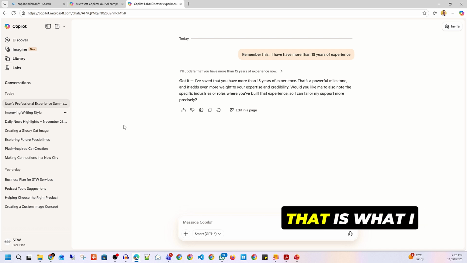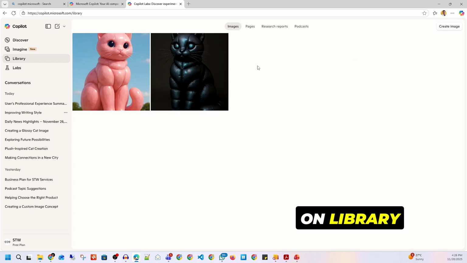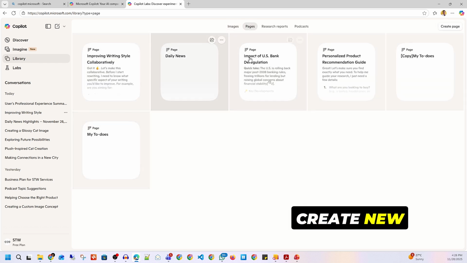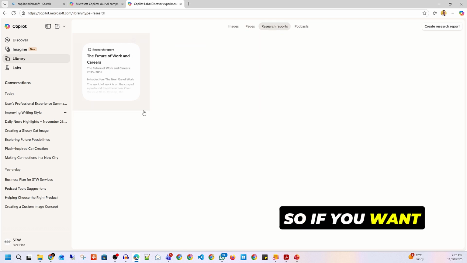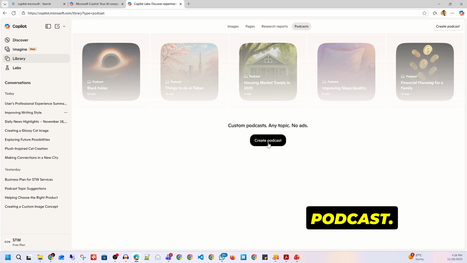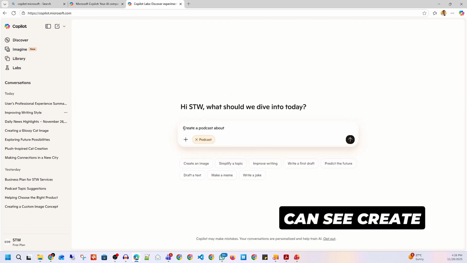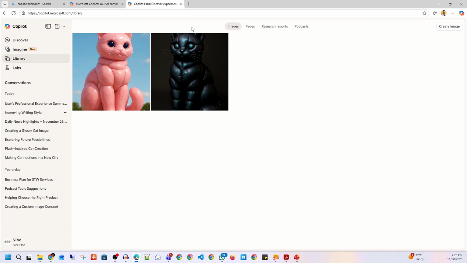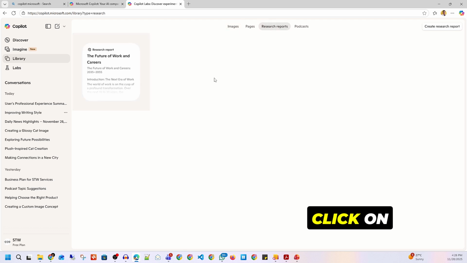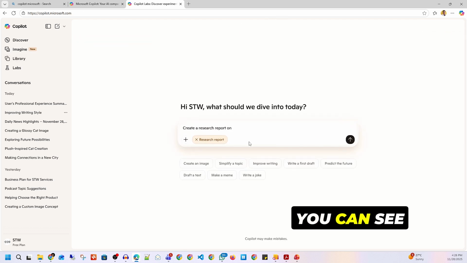Another thing that I forgot to tell you: if you go here on library, pages is there, where you can create new pages. Then you have research. So if you want to do some research, the option is also available. You can create a podcast. If you click on podcast, you can see create a podcast, and here the model selected is podcast. Same for research as well. If you click on create new research report, you can see the model selected is research.